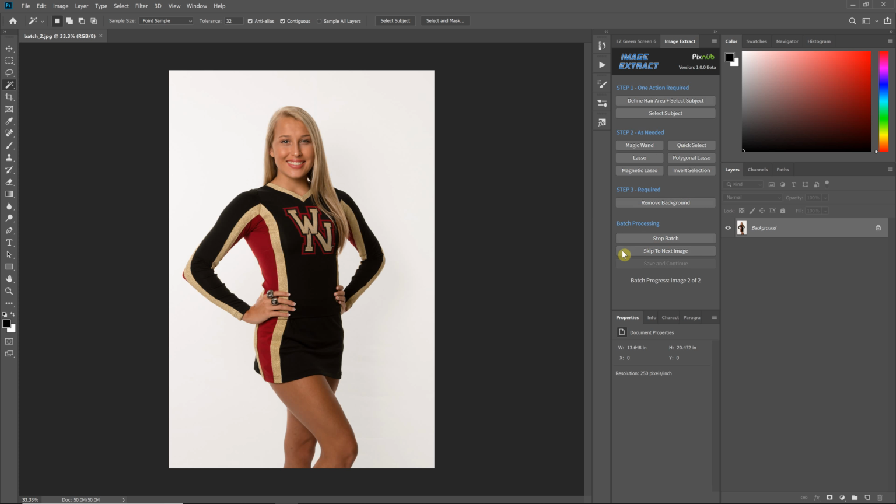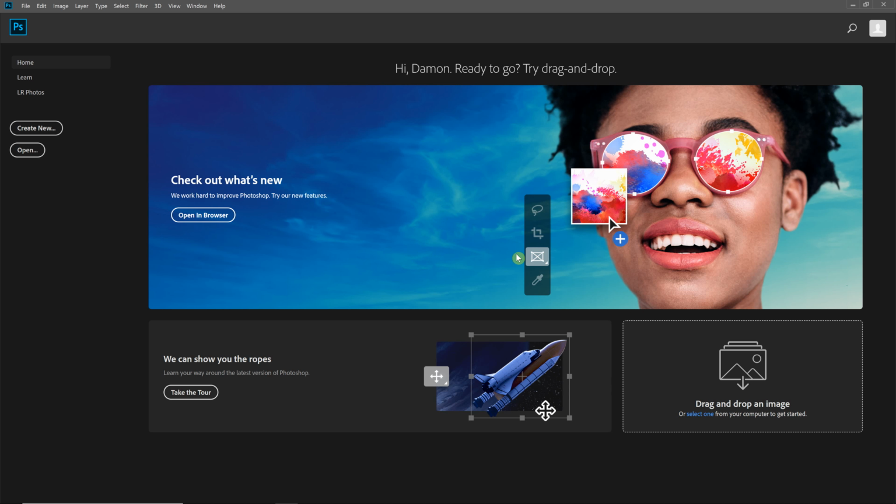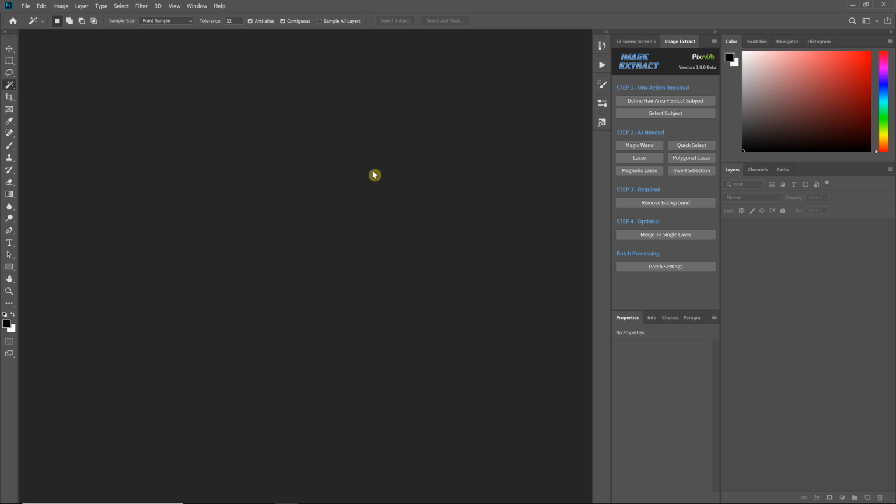In this case, I'm just going to hit skip to next image because I don't want to do that again for the video. Then it's going to tell you the batch process is complete. And with CC 2019, if there's no images open by default, it takes you to this home page, which you can get back to Photoshop here. So that's it. The batch processing is actually pretty simple.